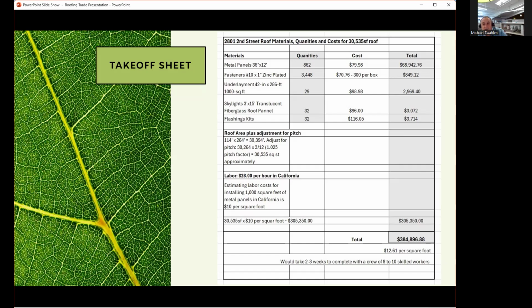And then for the grand total of both the materials plus the labor, it comes out to $384,896.88. And if you reduce that number down to per square foot, it's approximately $12.61. And then it would take approximately 2 to 3 weeks to install and complete with a crew of 8 to 10 skilled workers.